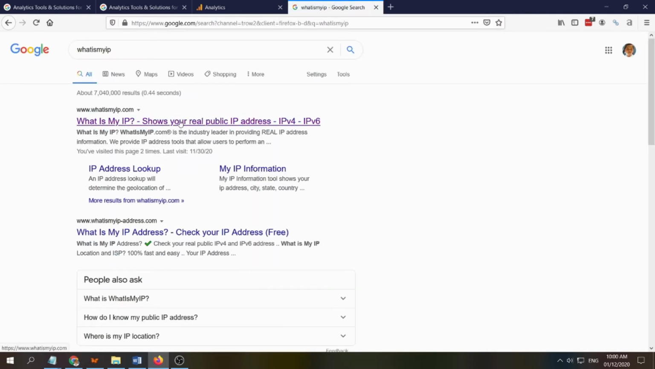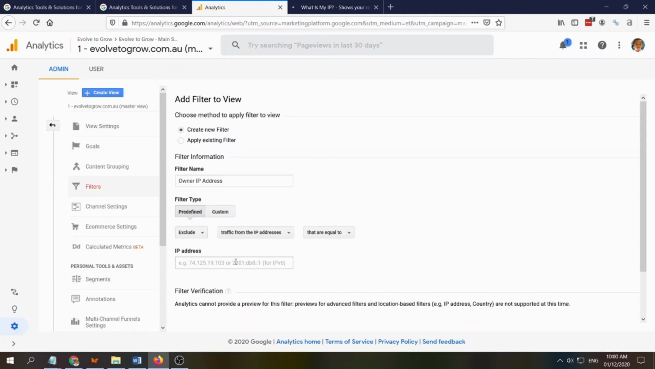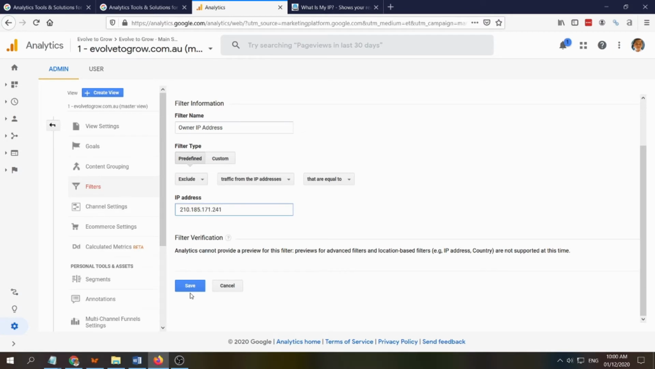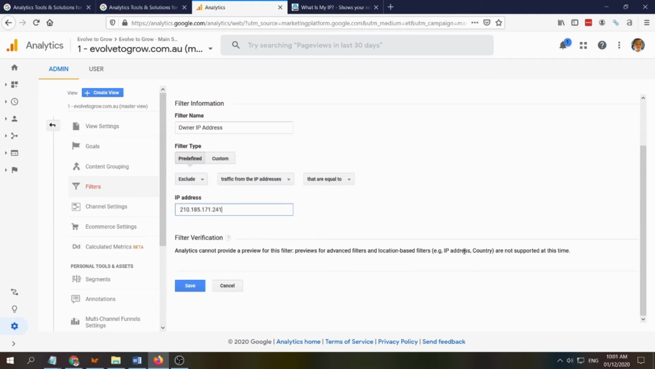You click that, and this is the IP, then just put it there. Then save. That's how simple it is. If you have several IP addresses, you just add more filters. Just make sure it is Exclude, then traffic from the IP addresses that are equal to this IP address.